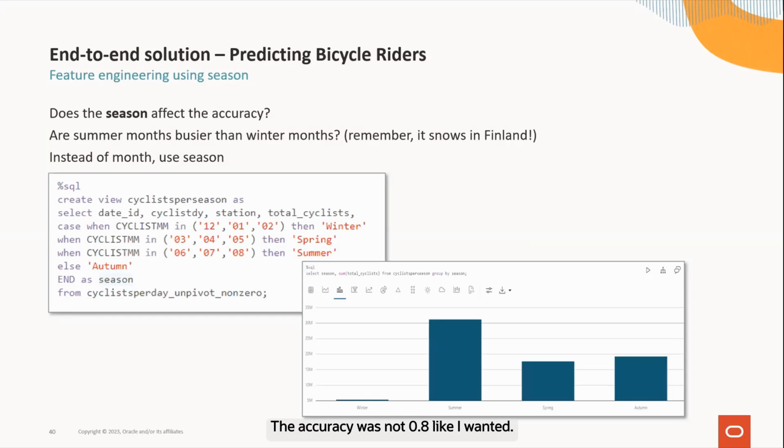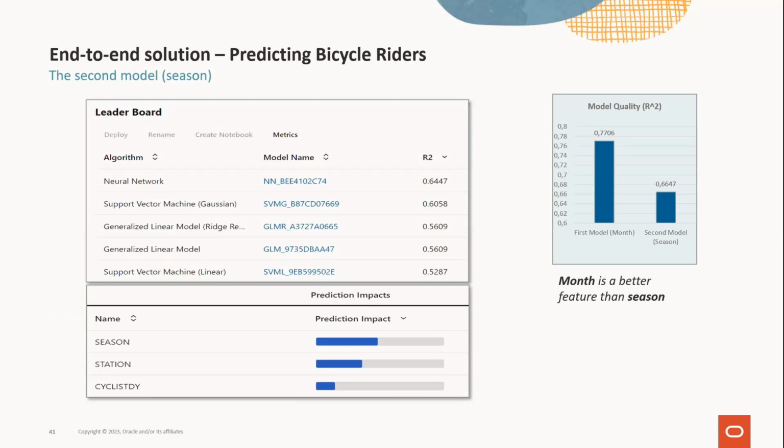The accuracy was not 0.8 like I wanted. So what can I do? What if I made a mistake with my months? What if I should have used season instead of month? So I divide my months into seasons: winter, spring, summer, and autumn. And this is how it looks like. So summer seems to be the busiest and winter seems to be less busy, which makes sense, right? After all, we are in Finland.